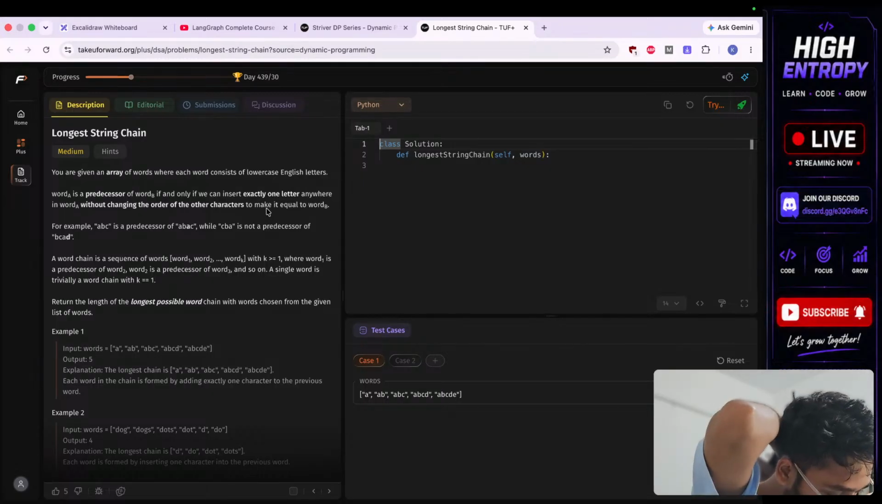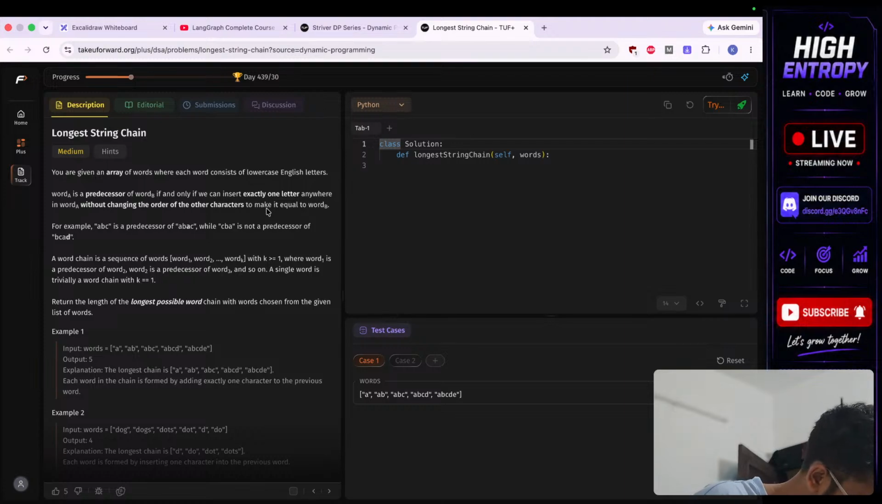What is the maximum possible for do? So you will say dog. Dog is matching, so it could be 1 plus 1, 2. Then you will say dogs. Definitely two characters you need to insert, so that's not possible. Dots, two characters, no. Dot, yes, you can make it. So you'll say 2 plus 1, 3. So definitely 3 overrides. So maximum you can get 3.